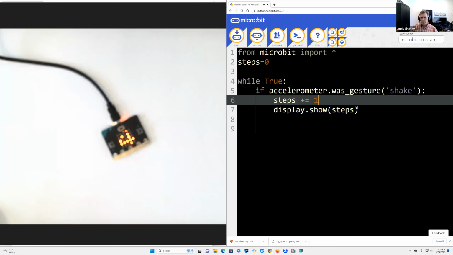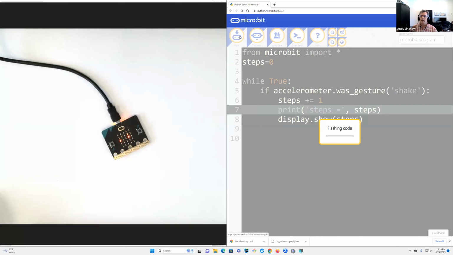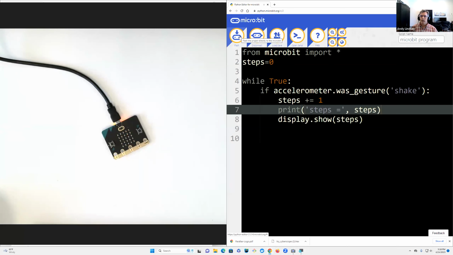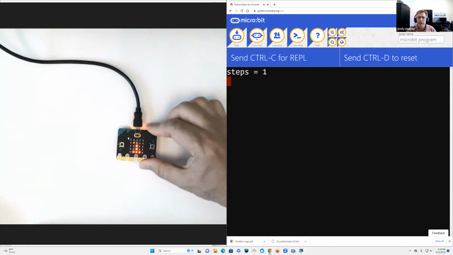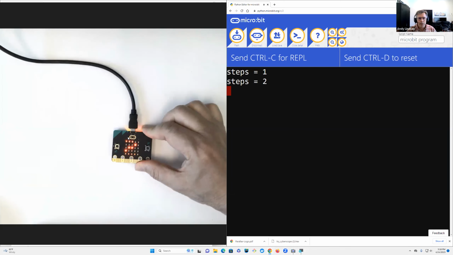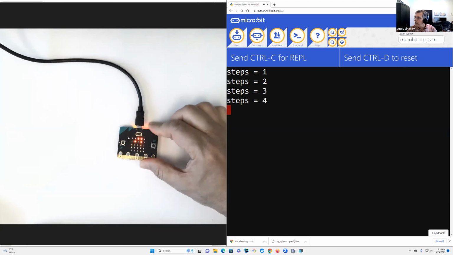And I could, in addition, for example, say print, and then maybe in quotes, steps equals, and then the value of the steps variable. And if I rerun it, now it'll both print to the serial terminal and to the display here. So if I shake it, you'll see it in the display on the microbit, and then you'll also see it in the serial terminal.